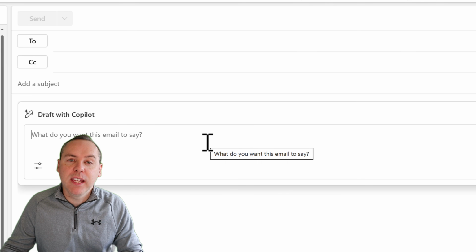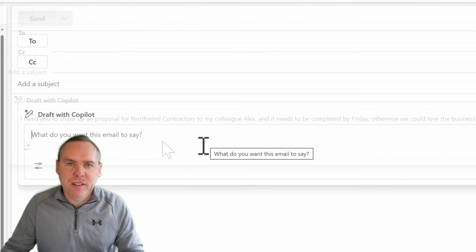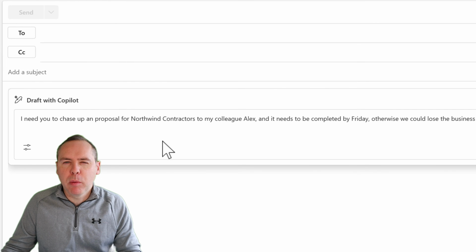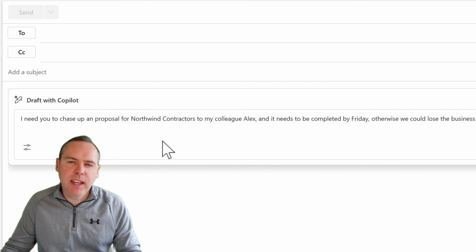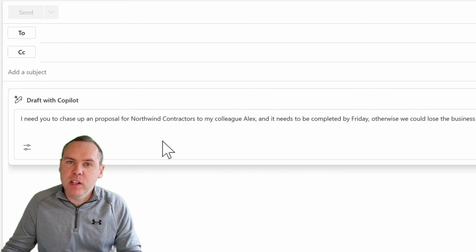In this dialog, we can give Copilot information on what I need to generate an email around. So in here, I'm going to chase up a proposal to one of my colleagues, and I'm going to add that into this dialog box. With the content added, well, we need to consider the sentiment of the email. In other words, how is it going to be worded to the person I'm sending it to?